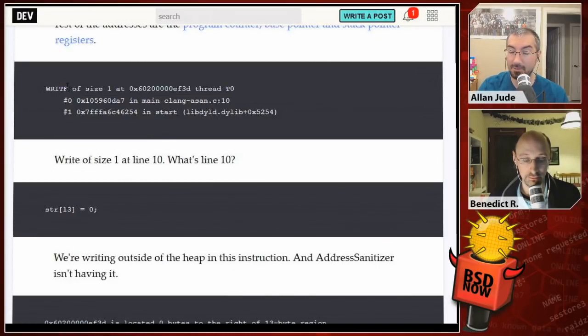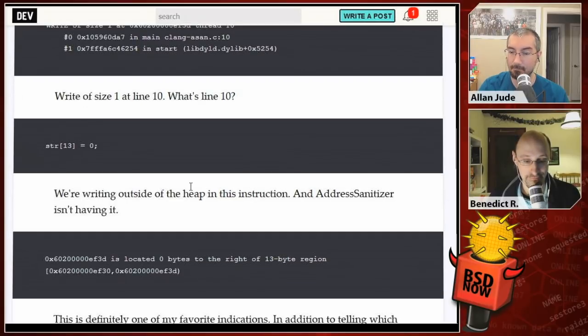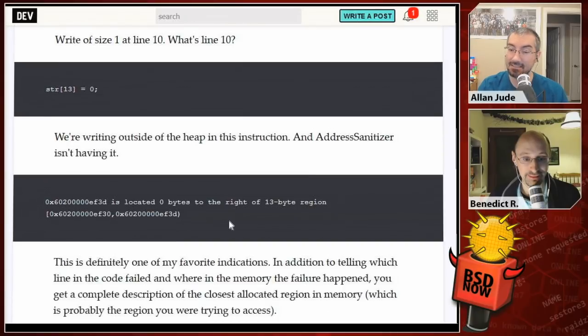And when we break it down a little bit more, we see a write of size 1 at that address by thread 0, and it actually goes down to tell us it was on line 10 of our clang-ascend.c, and we look that up, that's us writing past the end of the array. Yeah, that's the one. And it even tells us this is located 0 bytes to the right of the 13-byte region that you allocated over here. So you realize, oh, I'm actually writing 1 byte after the end of my allocation.